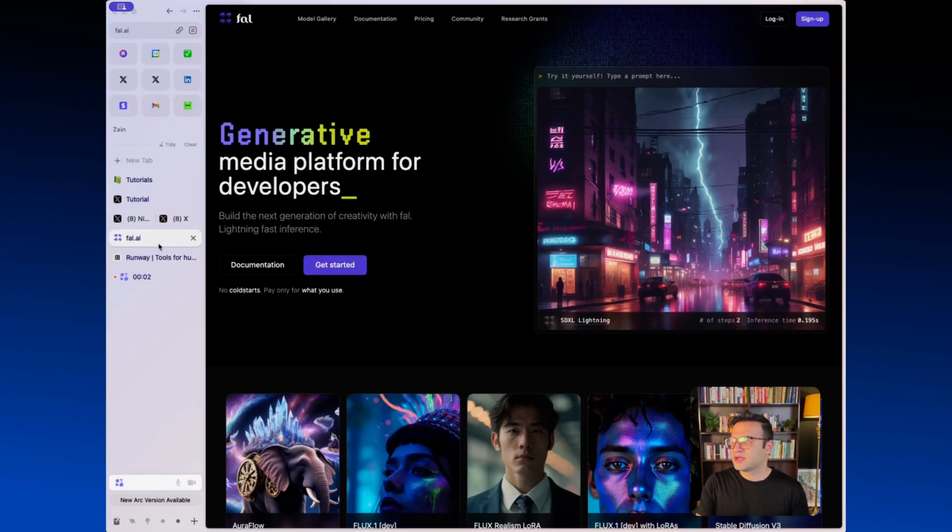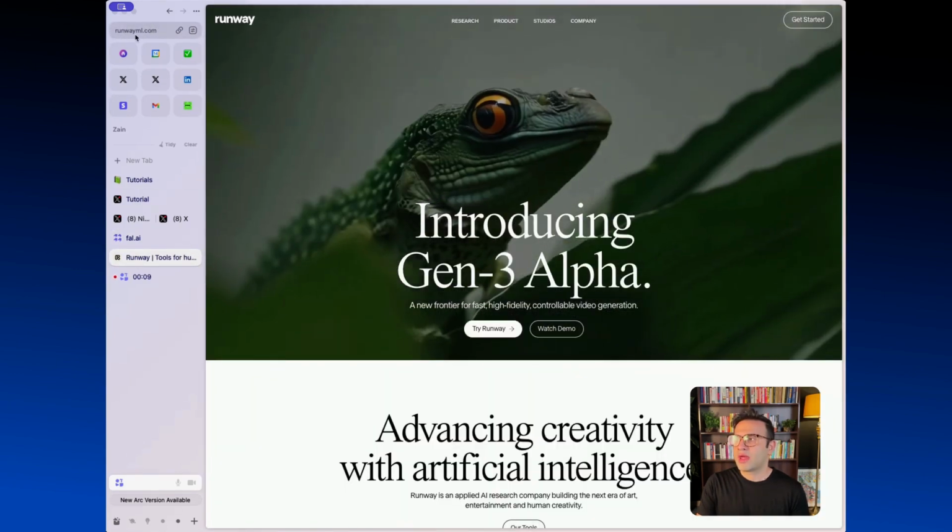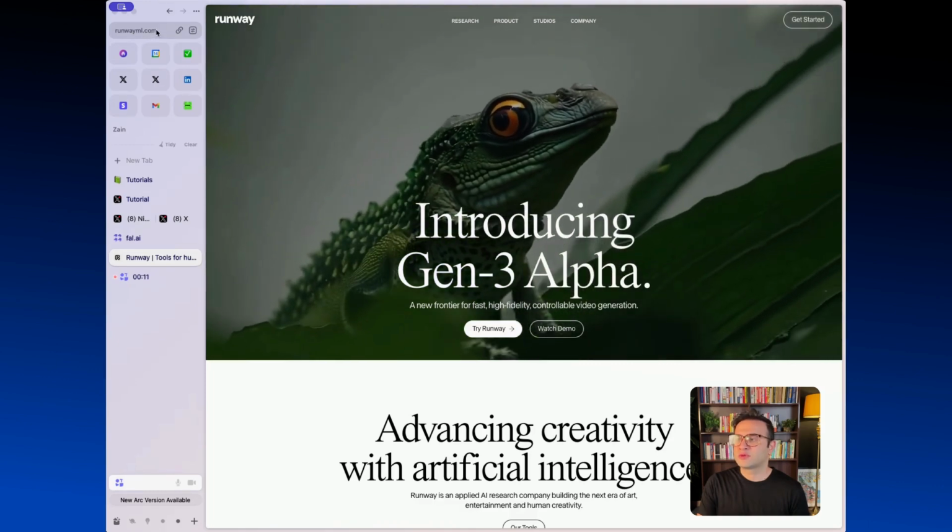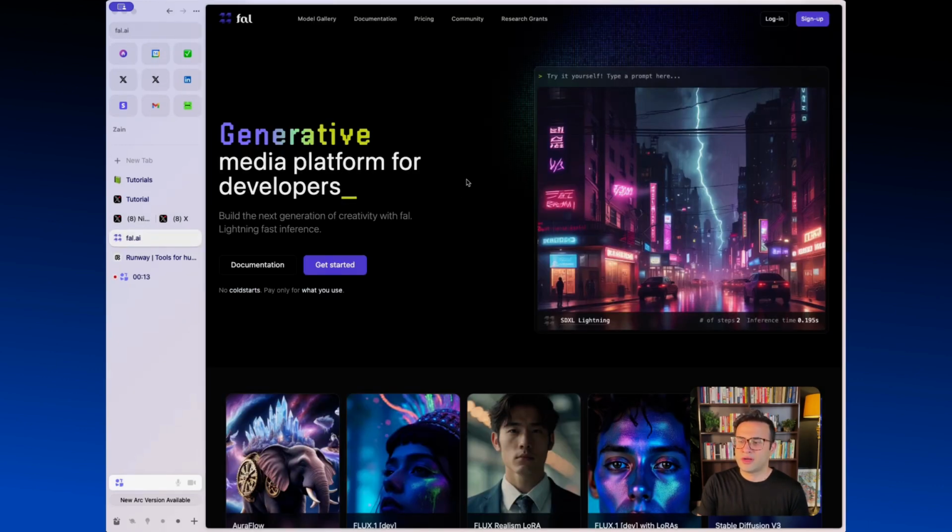So for this exercise, we're going to use two tools. One's called FAL.ai, so that's FAL.ai. The other one is called Runway ML, so that's runwayml.com. This one's for generating the videos, and FAL is for generating the images.